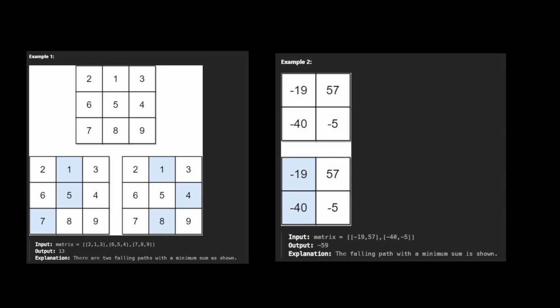In the second example, there's only one path, which gives us a minimum falling sum of negative 59. There's no smaller path through the matrix other than that.